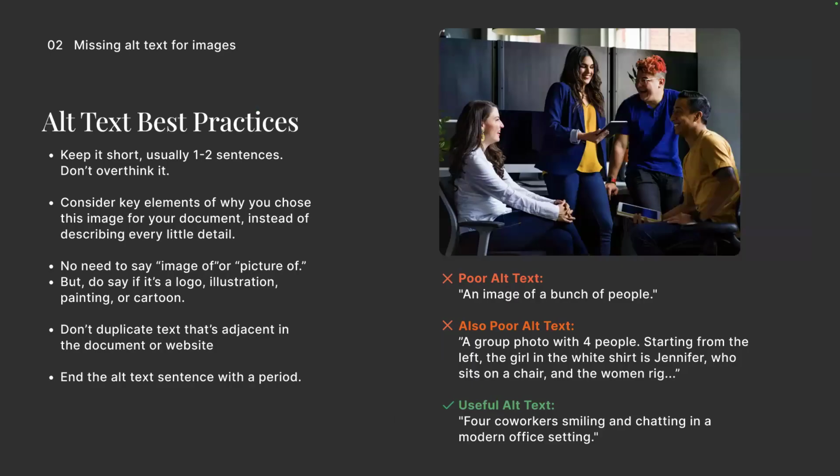So let's go over some best practices for writing effective alt text. First of all, keep it short, usually 1 to 2 sentences.